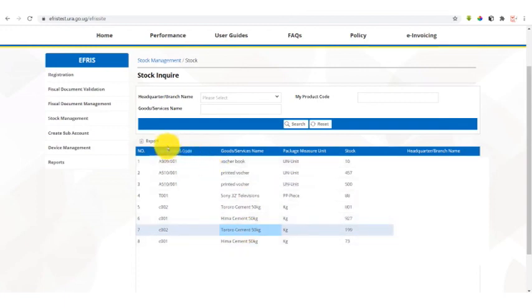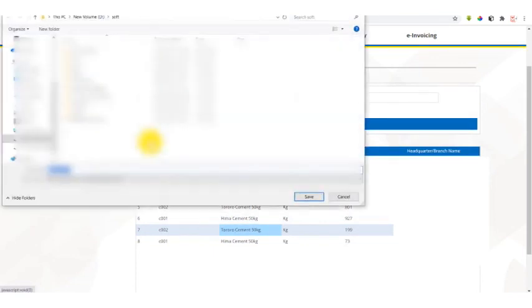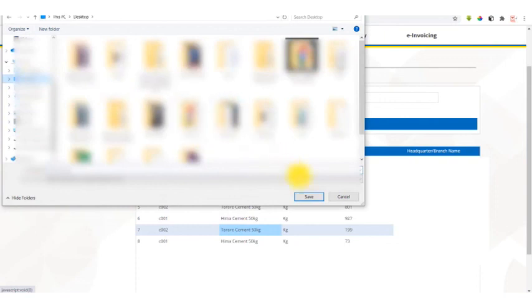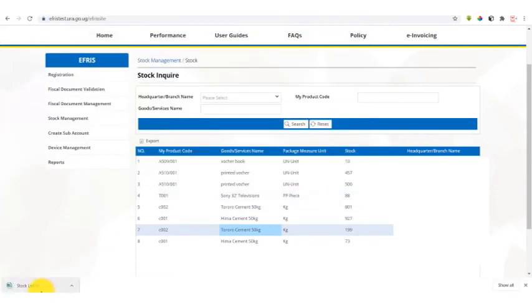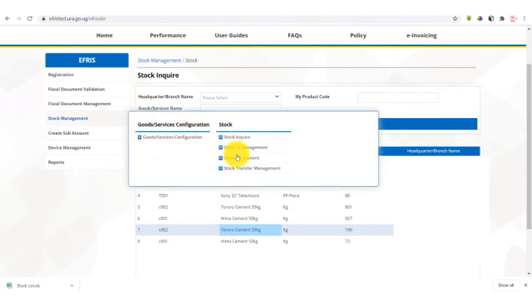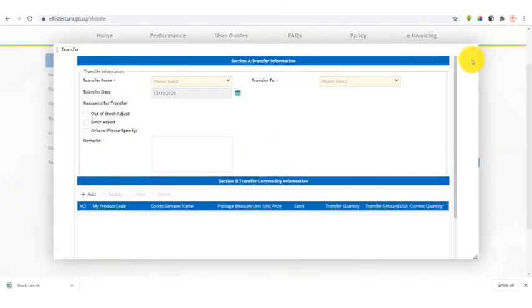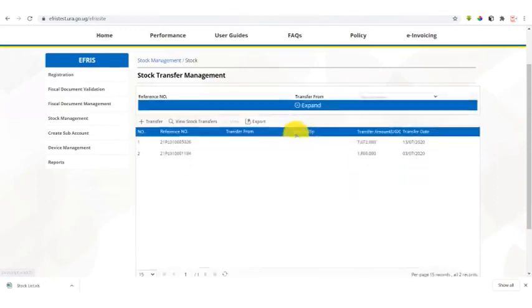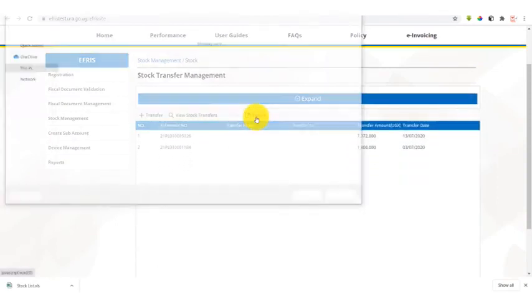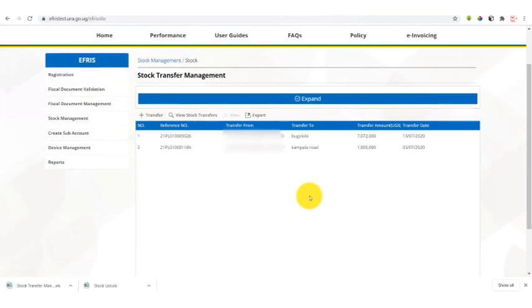In case we want to export this file, we can just come here and click export, and then select where we want to save this information and select save. So we shall have our details downloaded. In the scenario that you want to keep track of what was transferred when and how, we shall come under stock transfer management, close this window, search, and then also export the data, and be able to maybe do further analysis on this data.